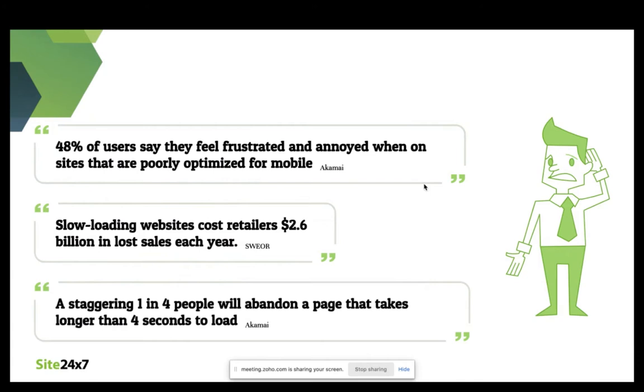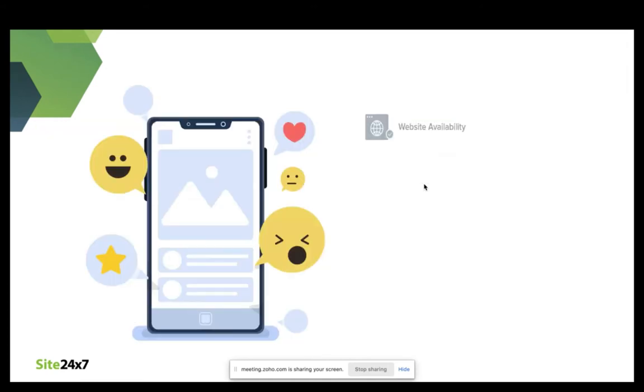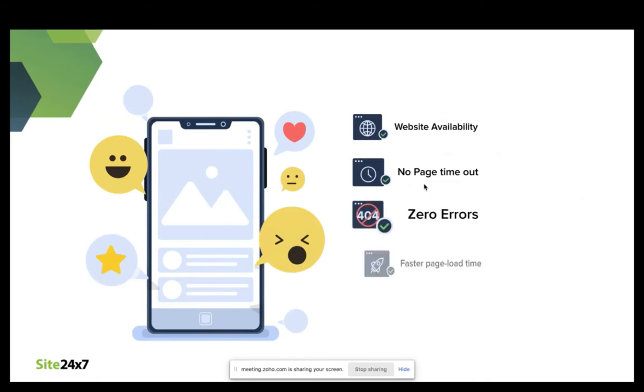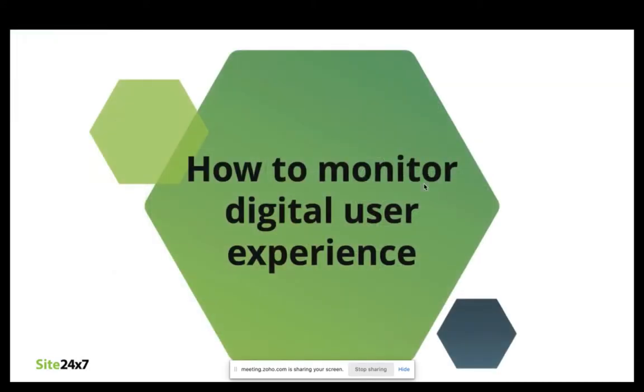A slow loading website will cost a retailer 2.6 billion in lost sales each year. And a staggering 1 in 4 people will abandon a page that takes longer than 4 seconds to load. Not only the page load time or the slow web page, it is also important to monitor the availability of your website. There are no errors, except the 200 response code. There are no app crashes. You have a faster page load time and no page timeout. All this can be observed and tracked using digital user experience monitoring.